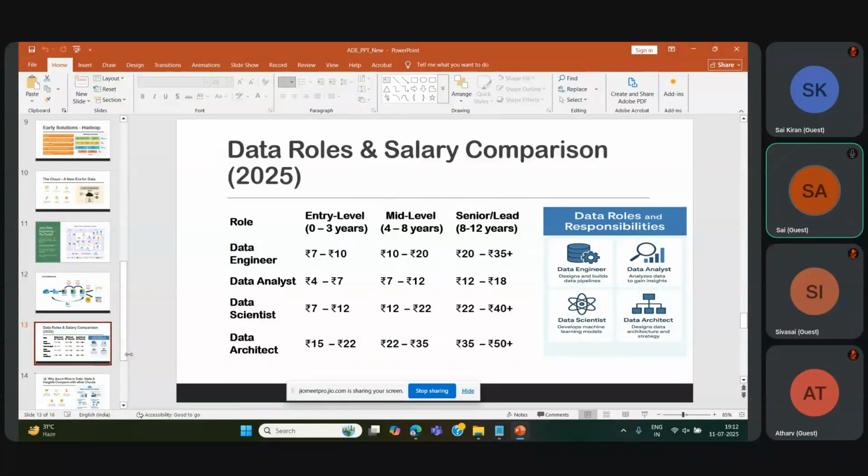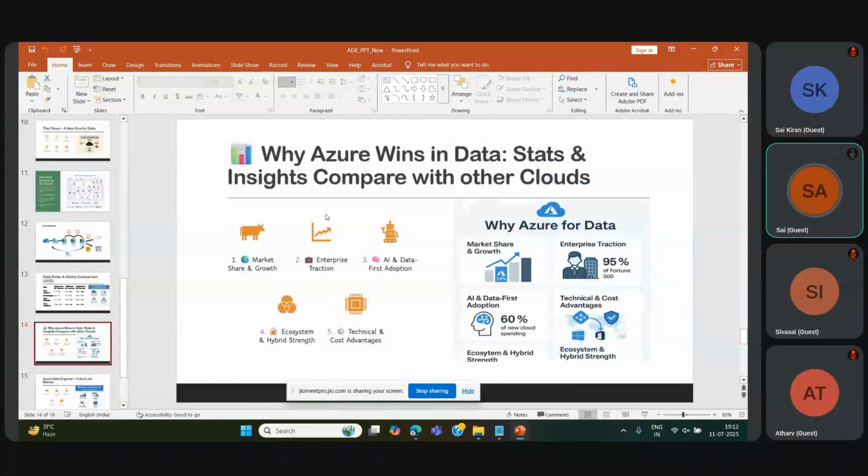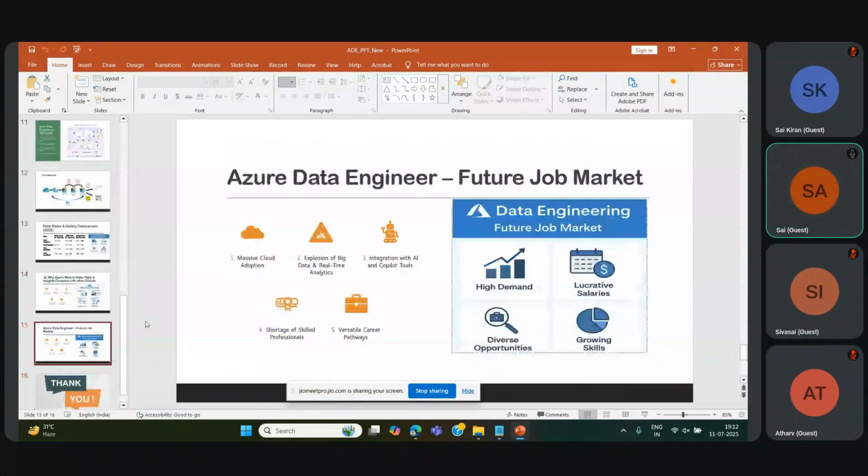These are the average salaries I mentioned, not the max or mean. Then why Azure only compared to the other clouds? It is market share and growth, enterprise transformation, and AI and data adoption. So these are different reasons for the increase of the Azure market compared to other clouds. Yesterday I gave a brief, elaborate explanation about these things.